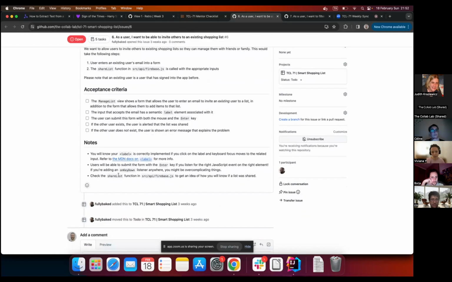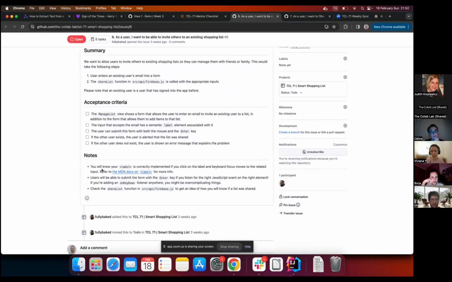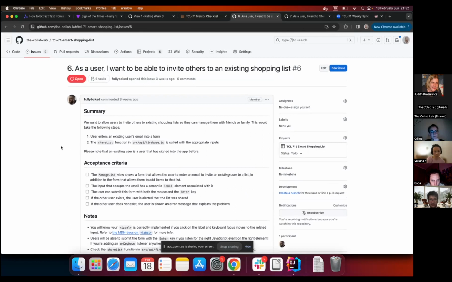There are notes in that issue. You will know that the label is correctly implemented if you click on the label and keyboard focus moves to the related input. Refer to the MDN documents on label for more info. The user will be able to submit the form with the enter key if you listen for the right JavaScript event on the right element. If you are adding an onKeyDown listener anywhere, you might be overcomplicating things. Check the share list function to get an idea of how you will know if the list was shared. Are there any questions with that task?